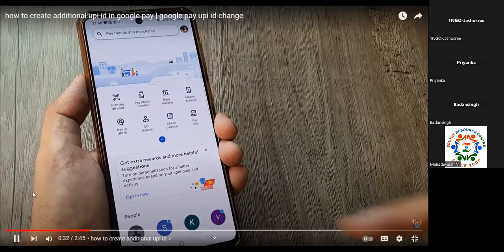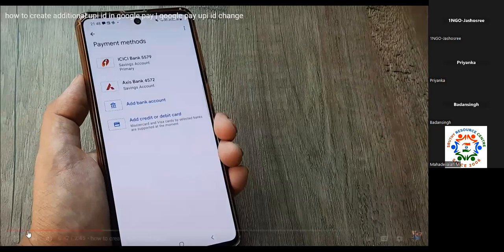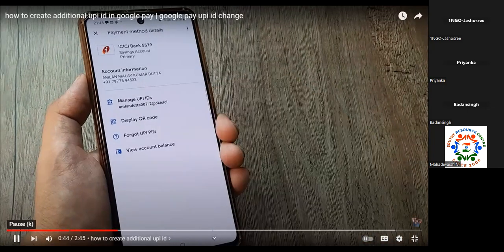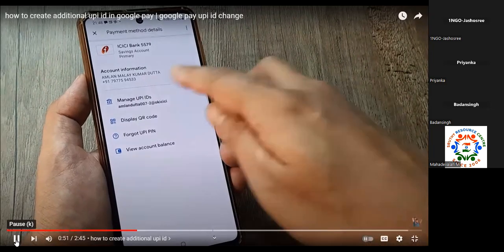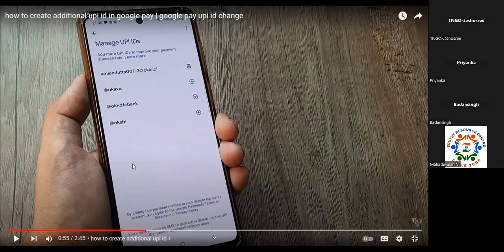So here inside GPay, I tap on my profile icon, I tap on bank account, and when I tap on the bank account, I can see the UPI ID that gets created by default. This is created by default when I add the bank account. Now in case I have to create additional UPI IDs, I can simply tap on it, and I can see certain others. This is the default one. If you want to create a personal one, you have to click on the plus icon.